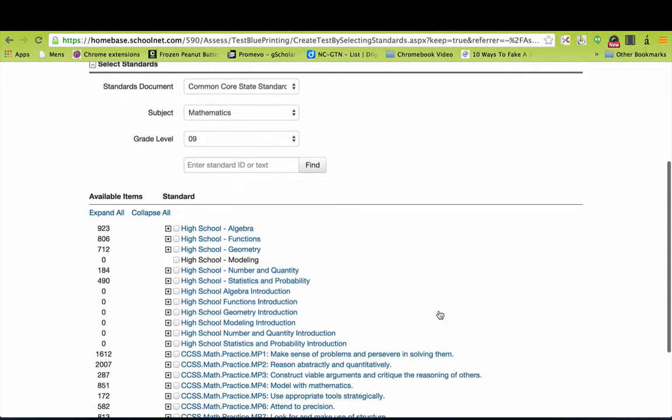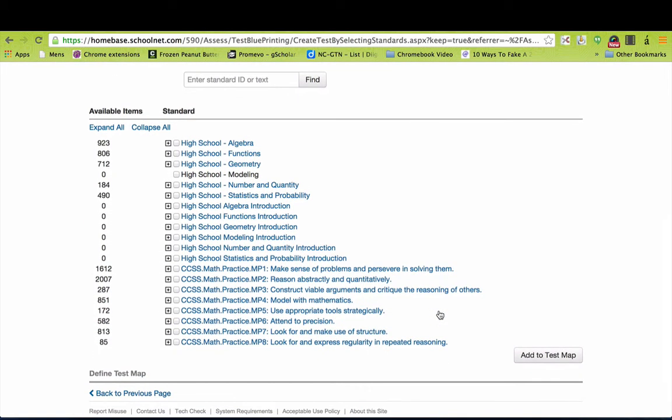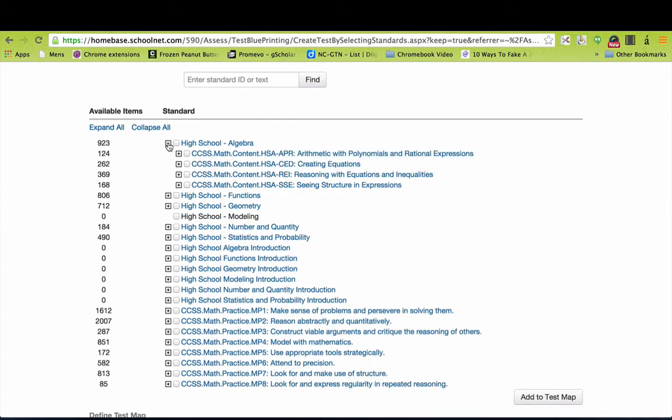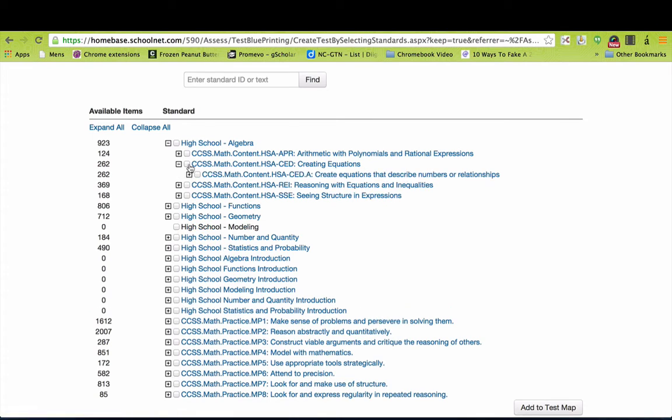So from here, this does show us how many available items are in the item bank for each of these content areas or objectives. So if I'm an algebra teacher, I'm going to look here. So I'm going to drill down by clicking the plus sign. Here's the specific standards. So let's say we're working on creating equations. There's 262 items in the item bank, so I'm going to drill that down a little farther.